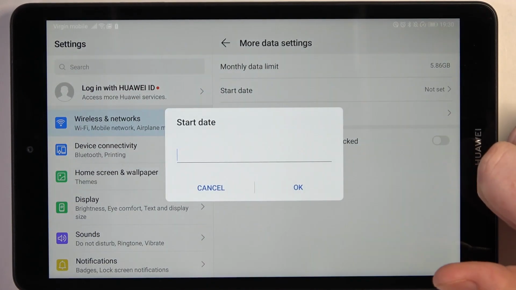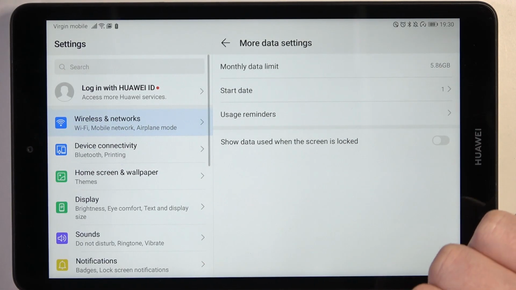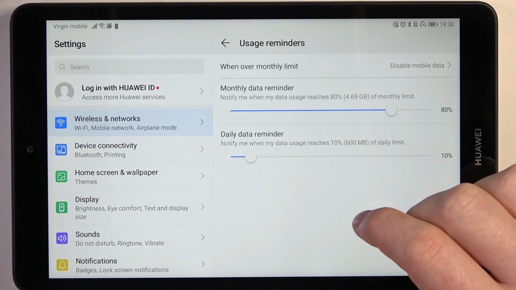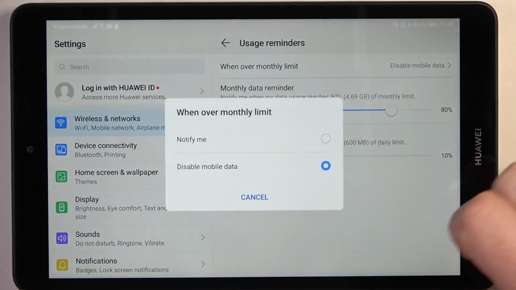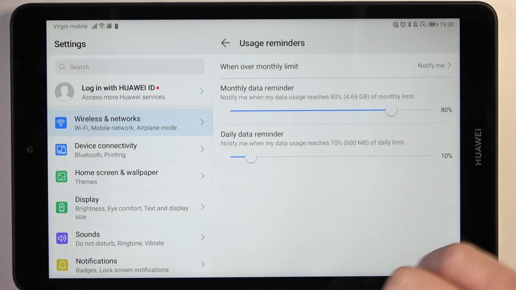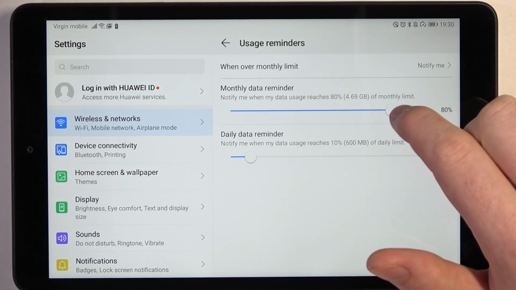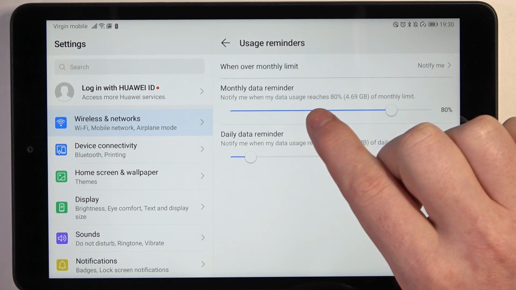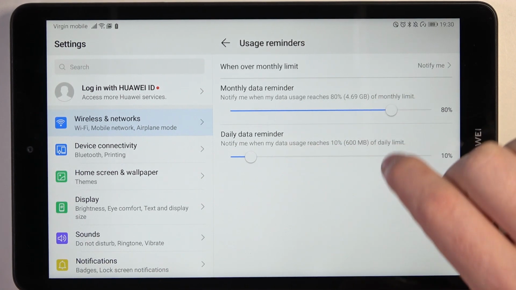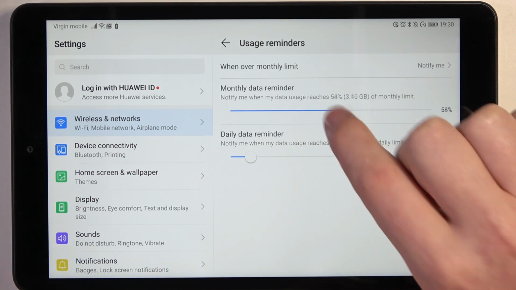Then we can change the start date when it resets, so we're gonna go for the first day of the month. And we can also change the usage reminders. When we are over the limit, we can disable mobile data or activate it to get notifications. Here you can adjust the monthly data reminder, notifying me when my data usage reaches a certain amount of percentage, and you will get these notifications.